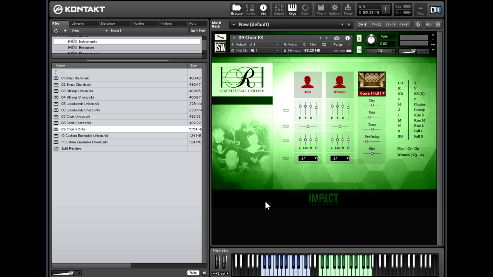As a bonus, we've also included some choir effects. So we have all the different consonants. That's the men in the lower octaves, and in the upper octaves, we have the women. With the same mic mixing options as well. And we have a few effects too.